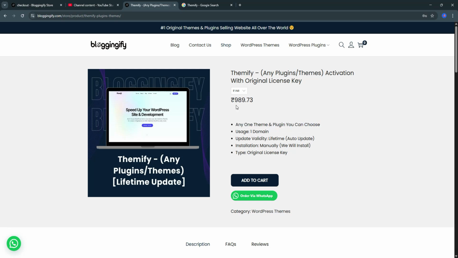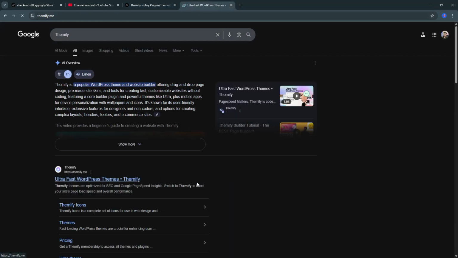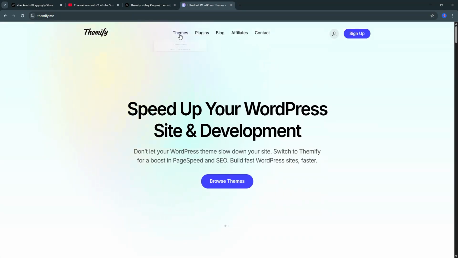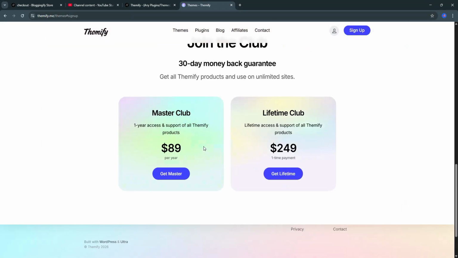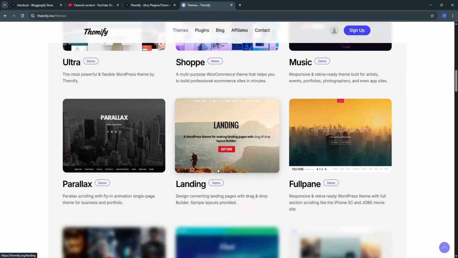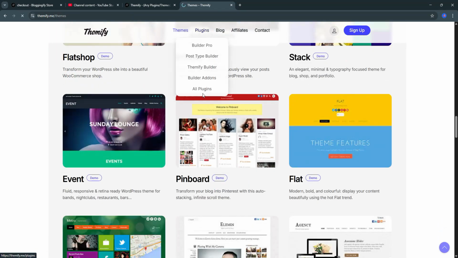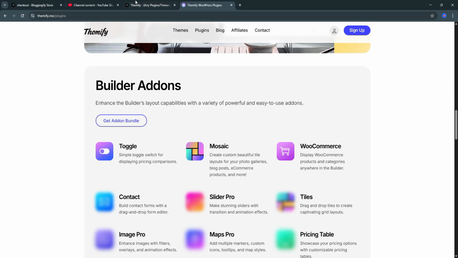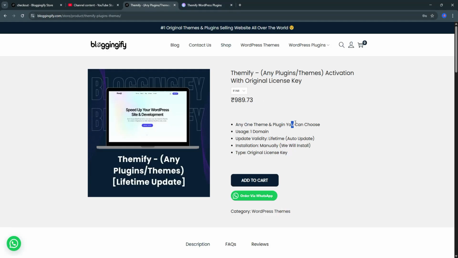Okay, so let me open the Themify website, and here you can see they have lots of themes and lots of plugins. You can check and select any one theme or any plugin at this price. We will activate it on a single domain, your one domain. Update validity is lifetime, with auto update from your WordPress dashboard. Installation we will do manually.